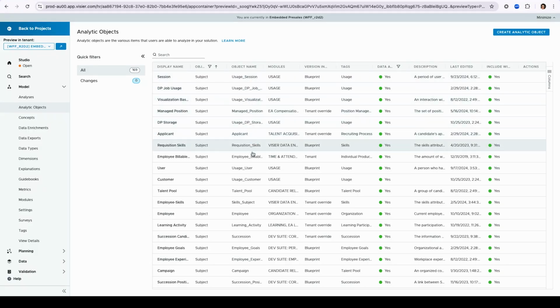In Visier's analytic model, your data is connected to objects. Visier objects are the items that contain your data and make it meaningful. For example, your employee data like employee ID, gender, and start dates are connected to a Visier object called employee. The combination of your data and objects in Visier make your data more comprehensible and consumable.